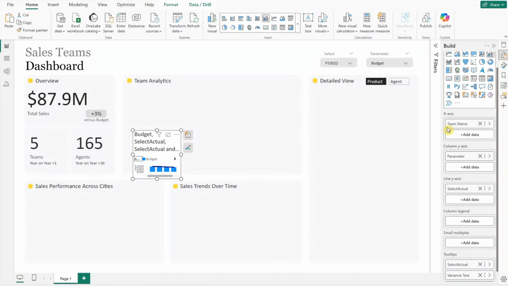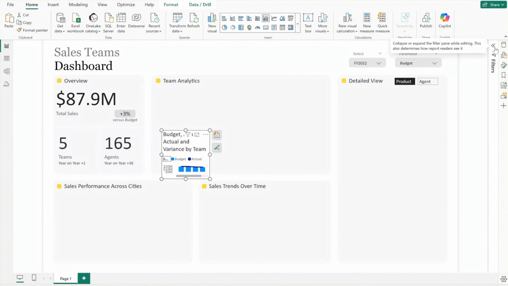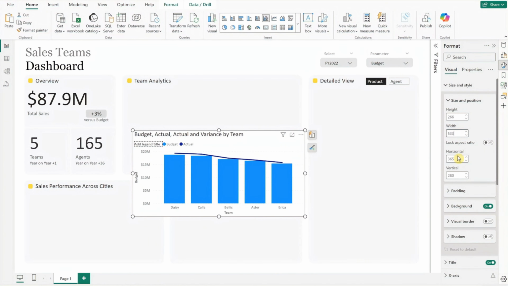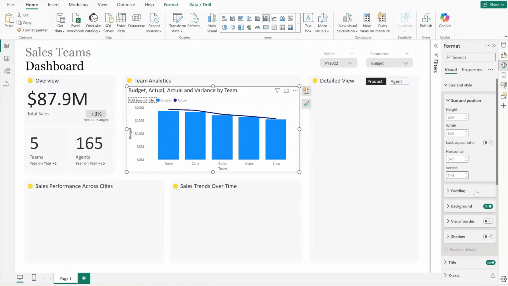To improve clarity, rename these fields to more meaningful and user-friendly labels. Once that's set up, take a moment to carefully adjust the chart's size, as well as position it to fit neatly within the layout. Remove the background too.